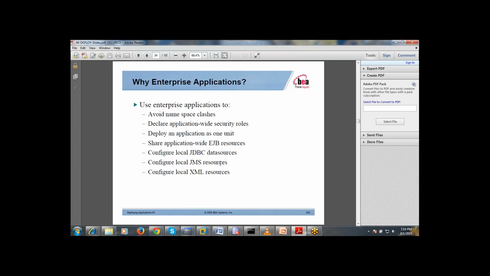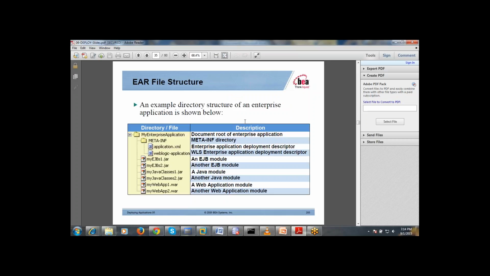Why do we generally use enterprise applications? The first reason is to avoid naming clashes. The second is to deploy as a single unit, in the sense that instead of deploying separately, you can deploy as a single unit. And you can configure local JDBC and JMS resources. So these are the reasons for configuring enterprise applications in the WebLogic server.